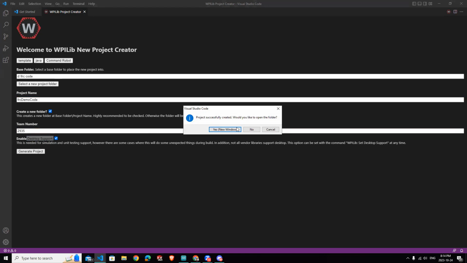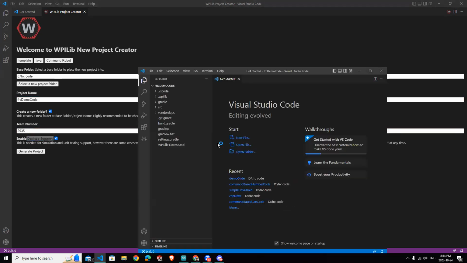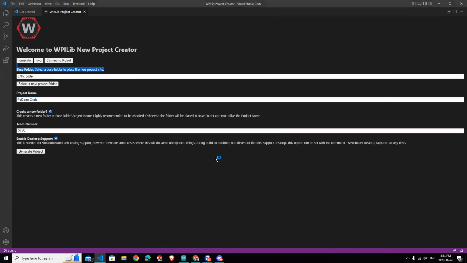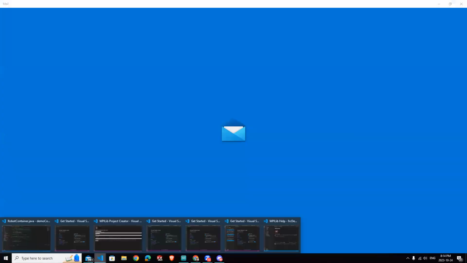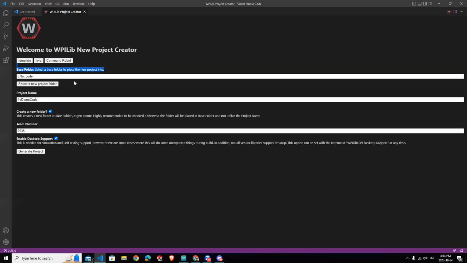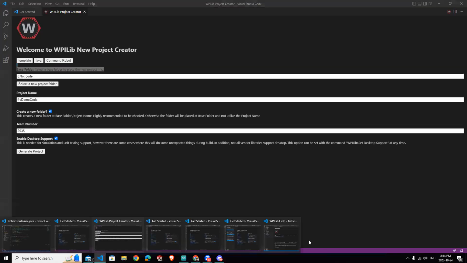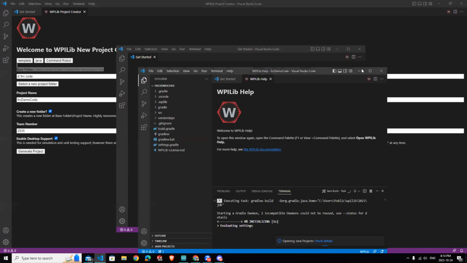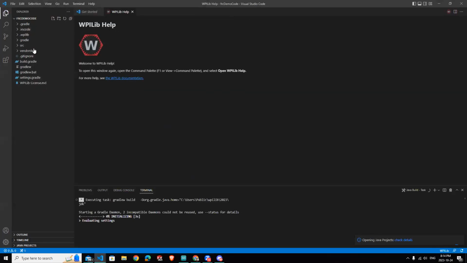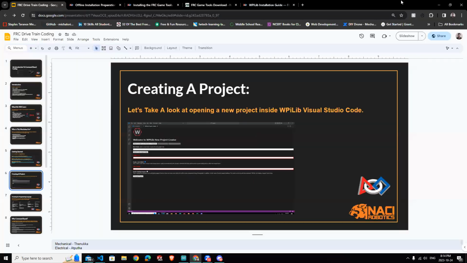Would you like to open the folder? So yes, I'll open in a new window. One sec. My apologies. So yeah, it should be opened up. I believe it is right here. One sec. Right here. So yeah, right now it's completely empty. There's nothing in it, and we'll learn how to add stuff to it. But I'm just going to jump back to my presentation.